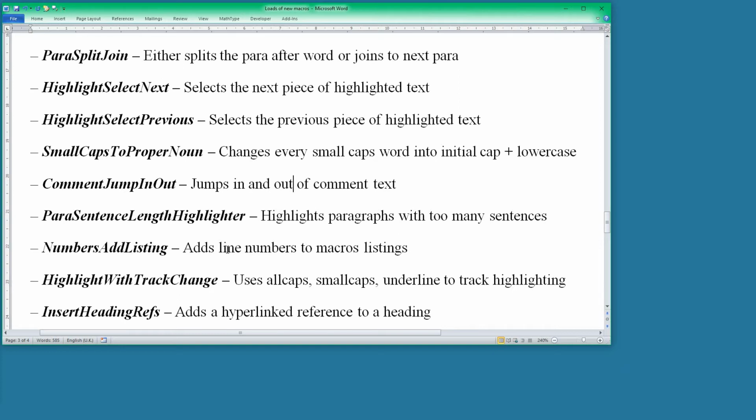This was the next one. Numbers add listing. So it's adding numbers to a macro listing. When I was doing the programming videos about the macros, I was able to add index numbers to all the lines of the program, so that I could say, if you look at line 32 it does this, and line 35 does that, and so on.